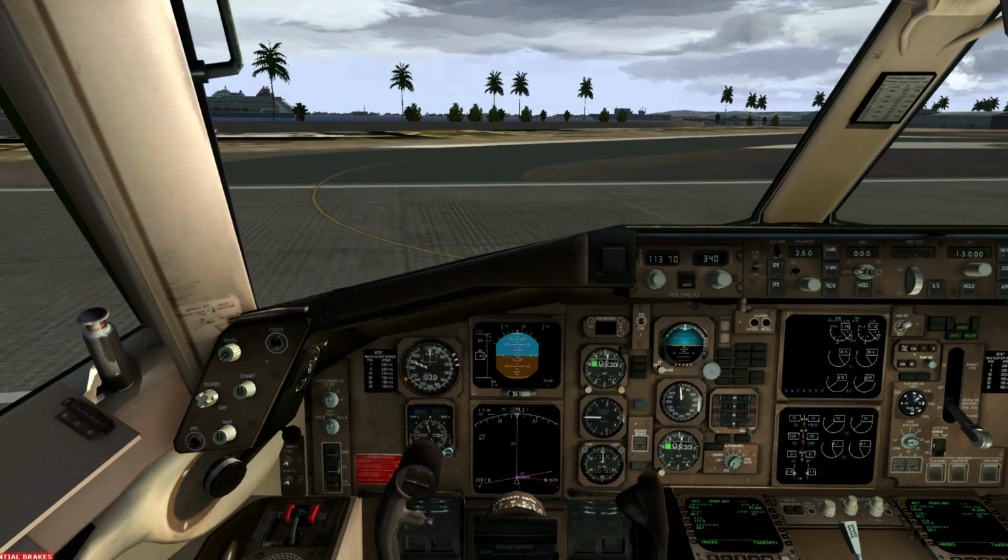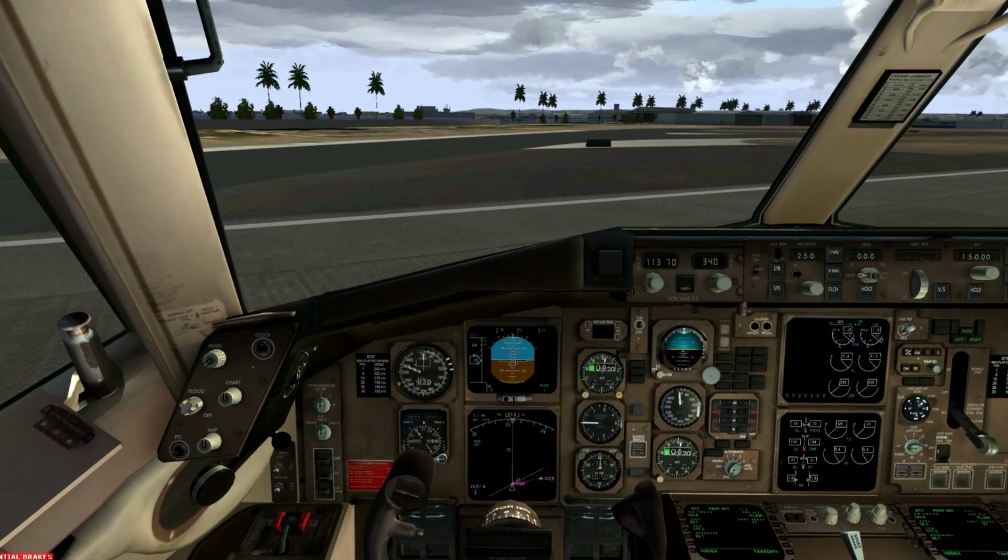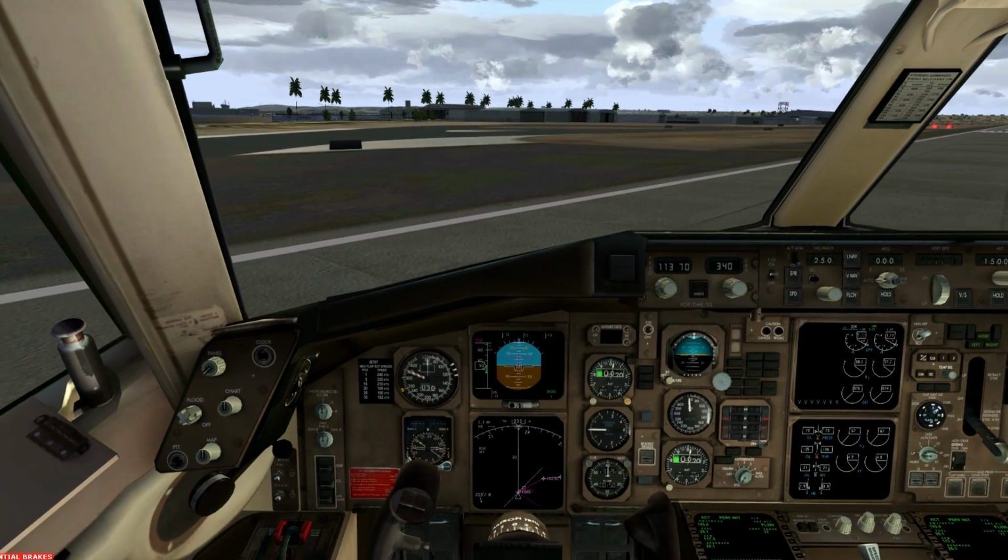Delta 1219, LA Tower, runway 25 left, clear to land.